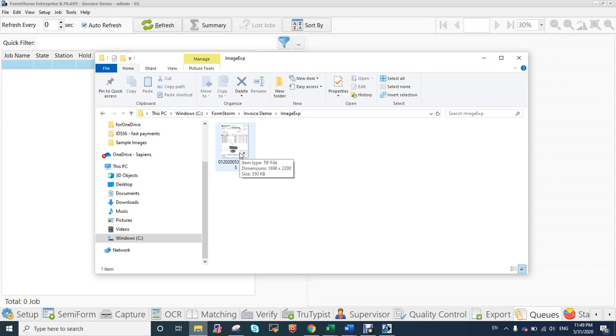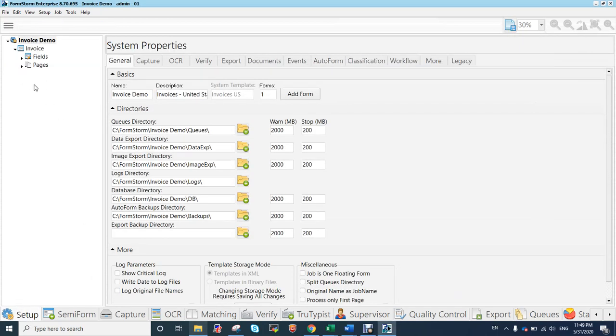You can see how quickly and easily I can actually extract data of invoices using the ready-made systems, and if need be, I can go to the setup and I can make any of the changes, amendments, enhancements that I want.